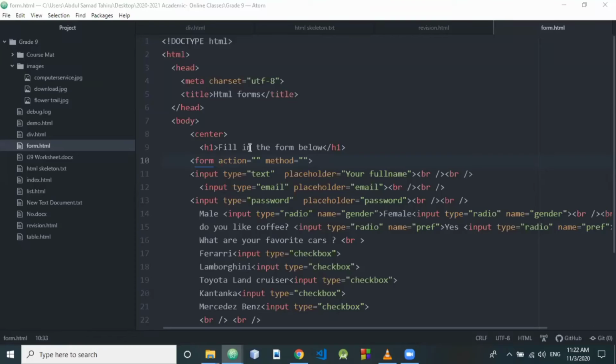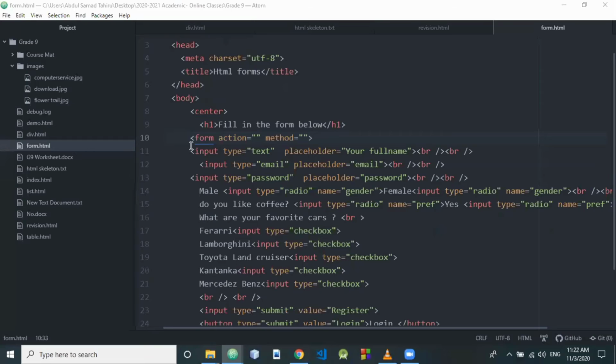Lesson. Last week we started with form. We have seen how to make a form using the form tag. Inside the form tag we have some attributes that we can add to it, right?